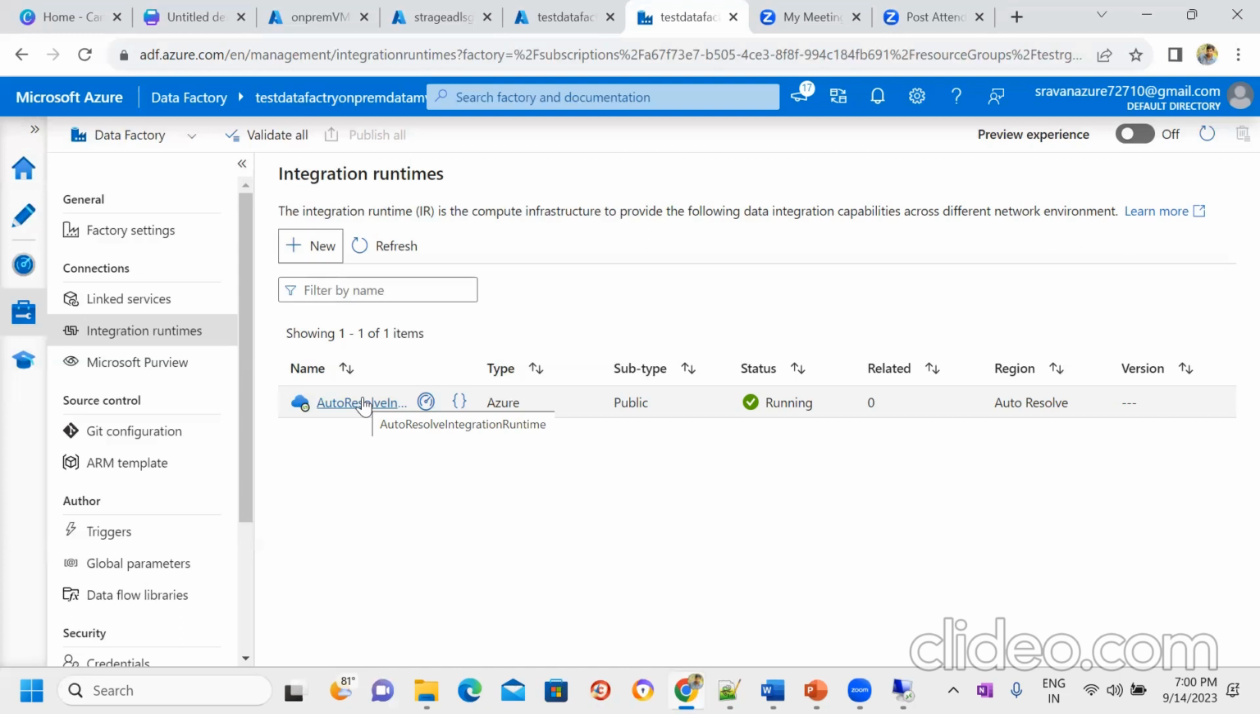Auto resolve integration runtime is best for moving data within the Azure services, not other than the Azure services. For example, if you want to move the data within the Azure services, like blob to ADLS Gen 2, or ADLS Gen 2 to blob, or Azure SQL to Synapse, or Synapse to blob, the auto resolve integration runtime is going to fulfill your need. It is only suitable for data movements within the Azure services.